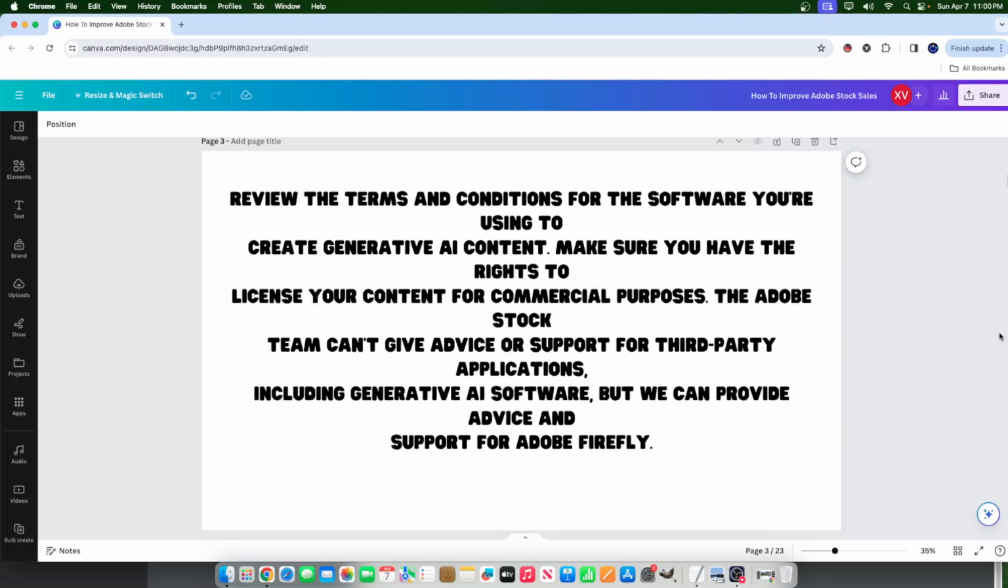The Adobe Stock team can't give you advice or support for third-party applications, including generative AI software, but we can provide advice and support for Adobe Firefly. So really what they're saying here is, if you need help uploading some images to Adobe Stock, we can't really tell you if it's allowed or not. But what you're doing is you have to go look into their policies.